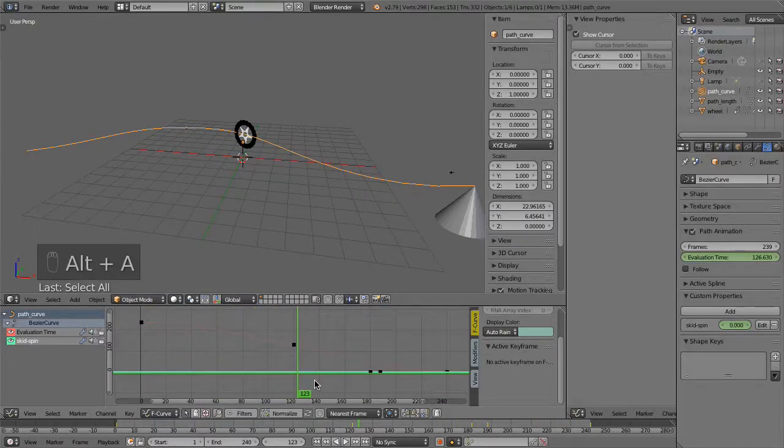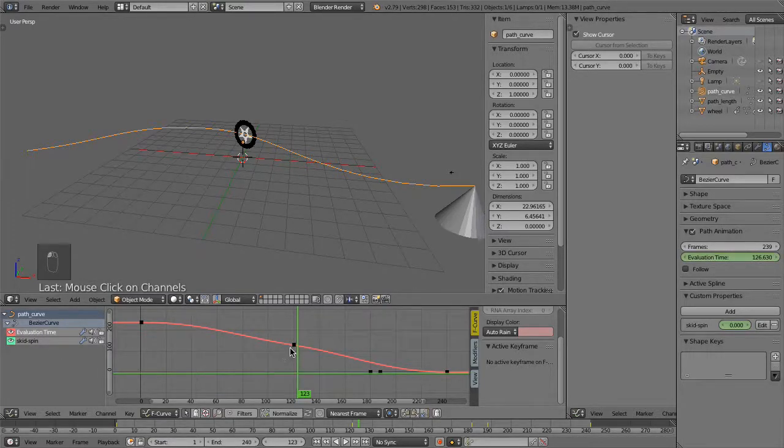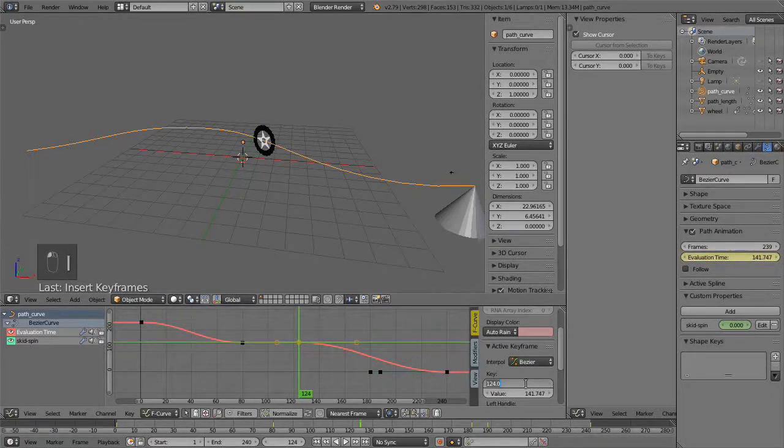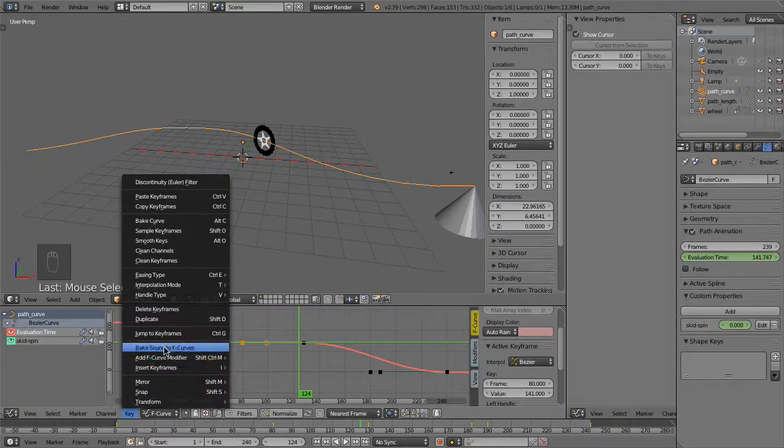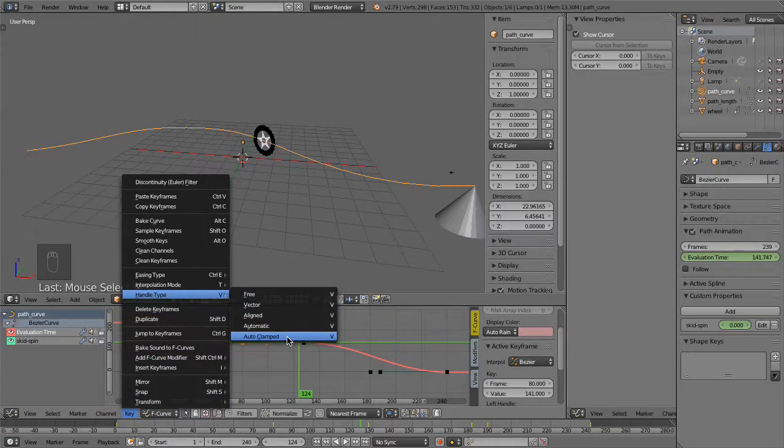Now let's bring the wheel to a stop midway, then peel out. To stop the wheel motion, we simply create a flat section in the evaluation time graph. I'll select the middle keyframe on the evaluation time graph and set it to frame 80 and position 141. Then insert another keyframe and set it to frame 128 and position 141. Last, reselect the previous keyframe and set its control handles to auto-clamped to flatten out the curve.